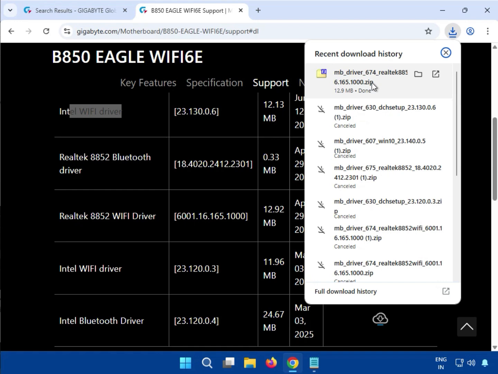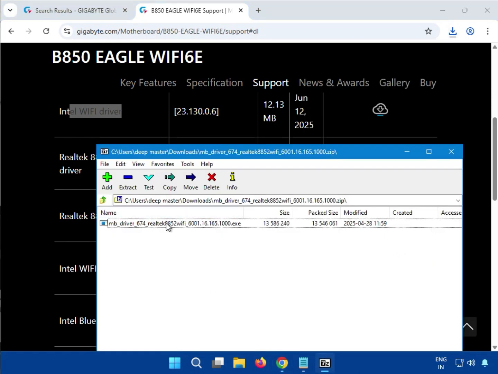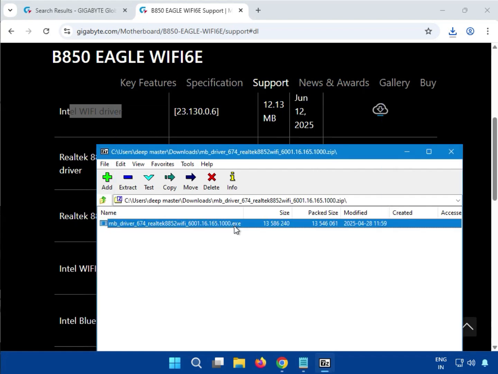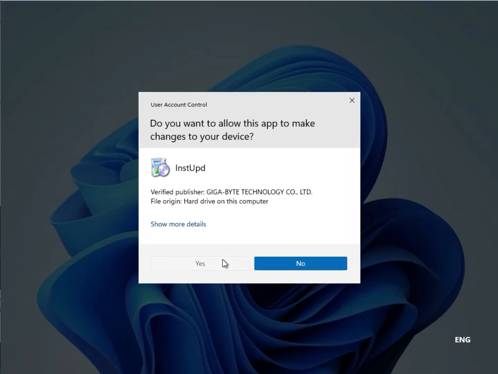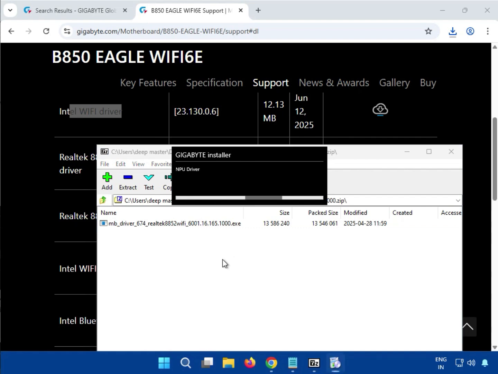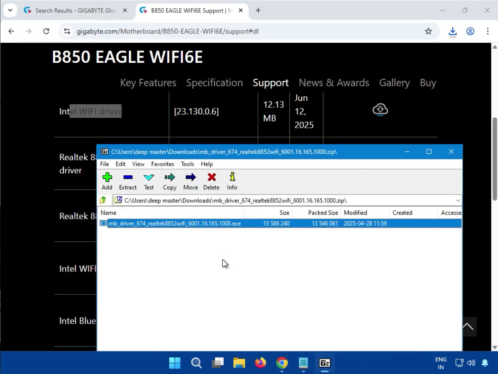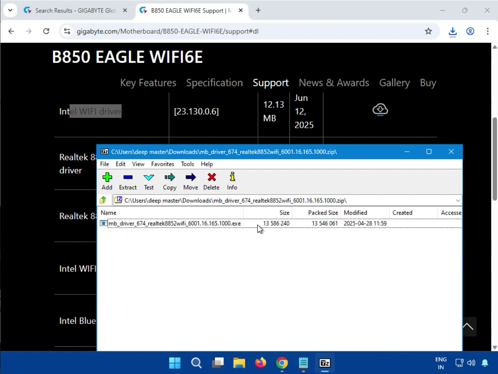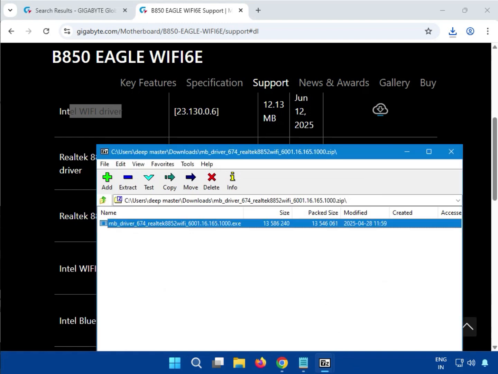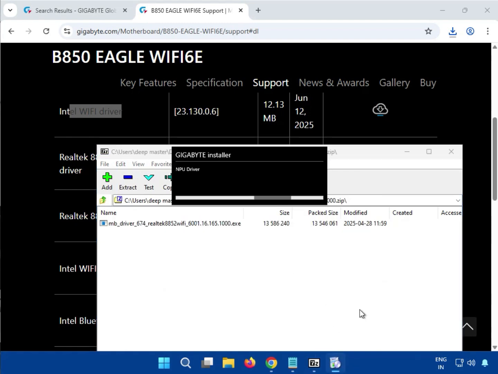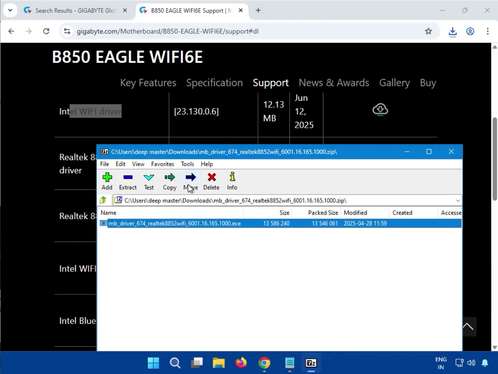So it is completed. Then open. After that double click to exe. You can see here exe. Then click to yes. Now you can see this is installing and install it.